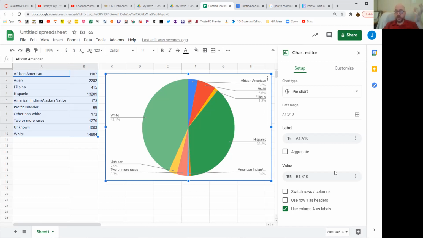Luckily, we can customize it however we want, pretty much, right? So here's our basic setup. It tells us where our data is. It knew where we put the labels in A1 through A10, and it knew where the values were in B1 through B10, right? It figured out what we were going to do based on what people usually do. There's a few things we might want to change here, though, right?